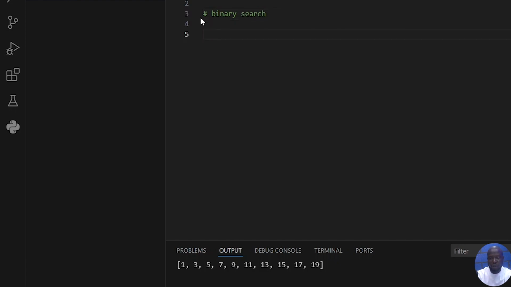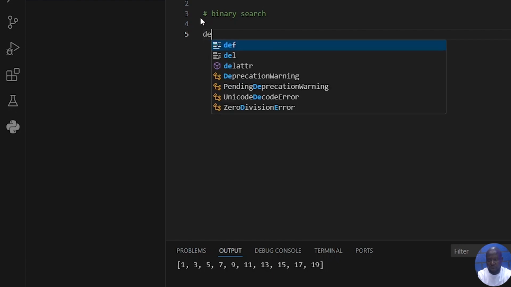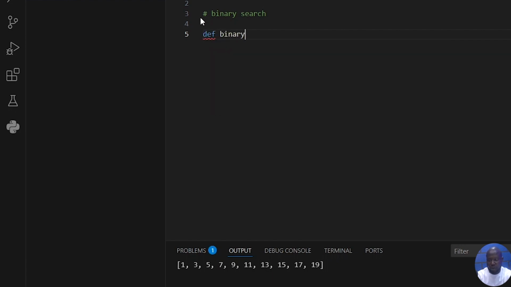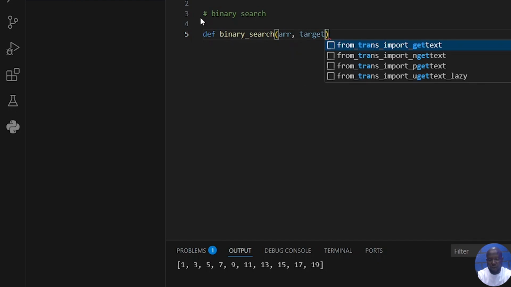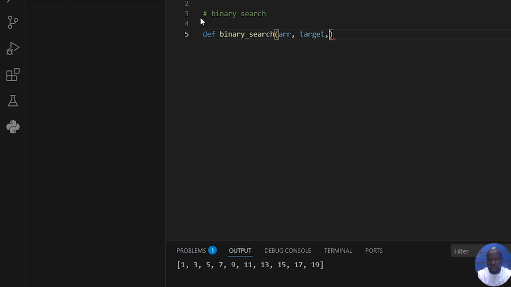So first of all, I'm going to define a function which I'm going to call binary search. So here is going to be def binary_search. For the parameters, I'm going to have the array that I want to search, and then we'll have the target, which is the value that I want to search. Then this is the low and this is the high.